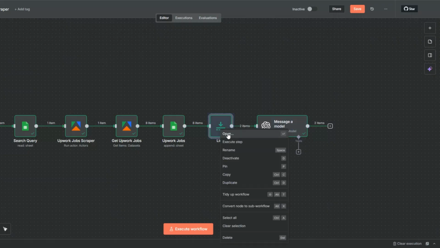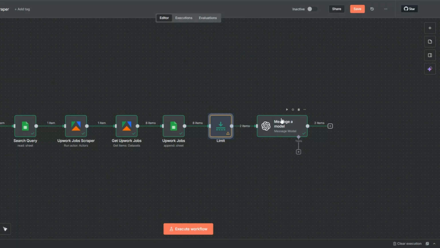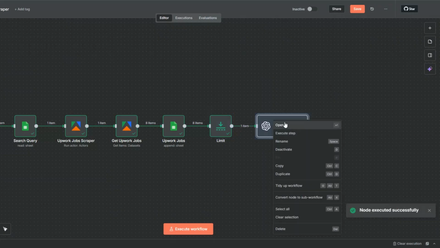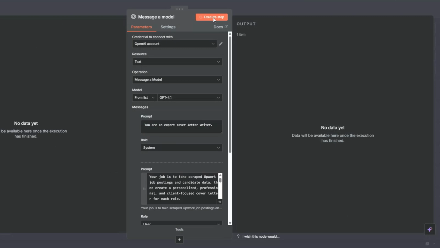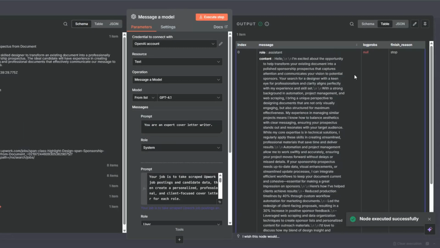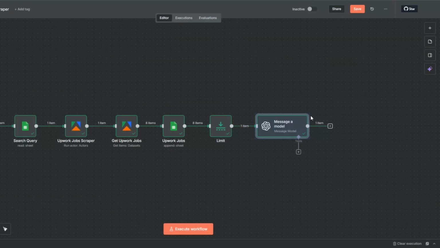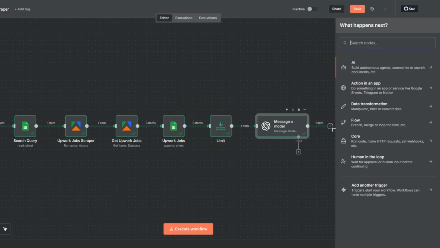So here, I'll open this node and limit these to 1 instead of 2. So I'll execute this node, and then when I open this node right here, I'll click on execute step again to generate a new cover letter for one of our jobs. Now here, you can see a new cover letter that we generated using our workflow. So I limited it to 1, so we can add only 1 job to a Google Docs, so we can preview the job. So to preview the job, we're going to add this cover letter to a Google Docs.